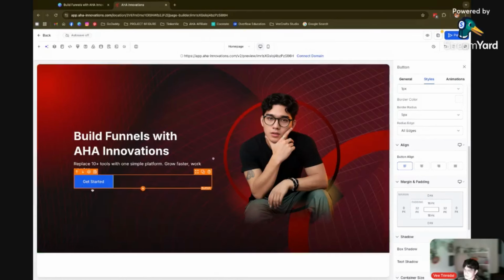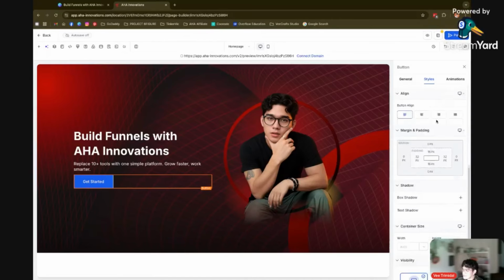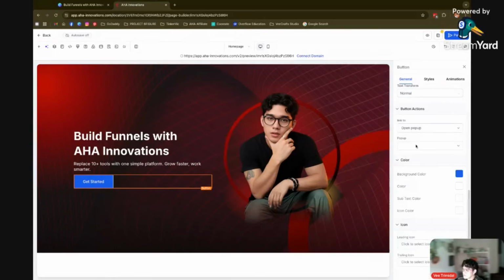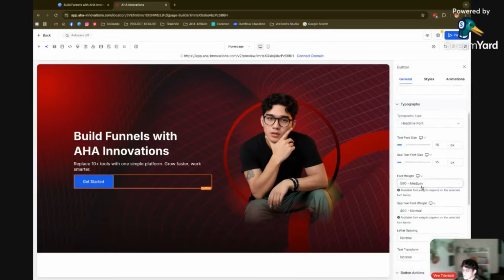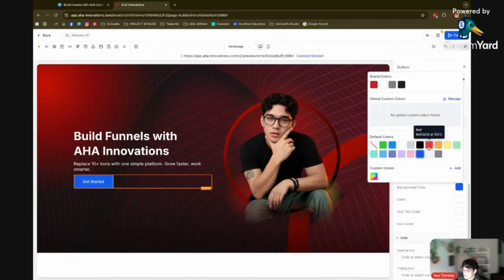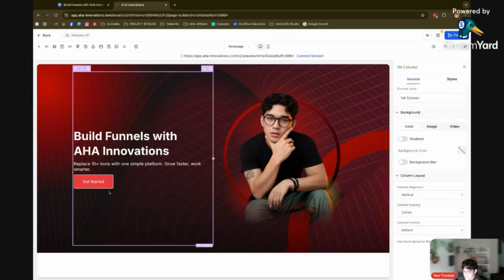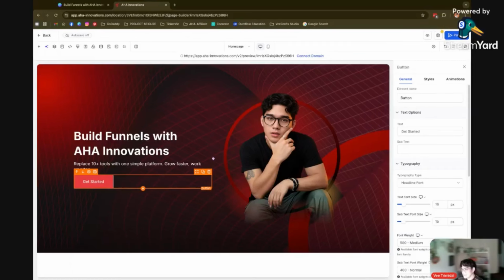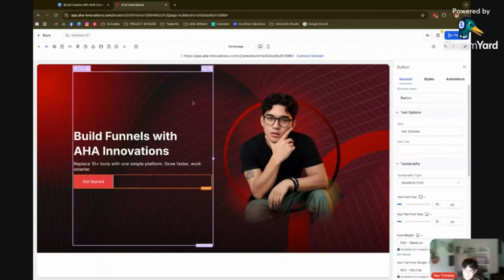Okay, so click the button again dito pa rin sa styles. Is it on styles or general? Okay, general pala. Sorry for the confusion. So click general and scroll down here sa colors and click the background color. So let's select red. And there you have it. That's how you change the color of your button.